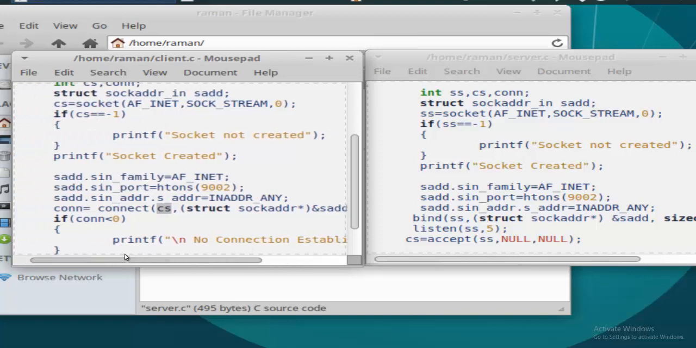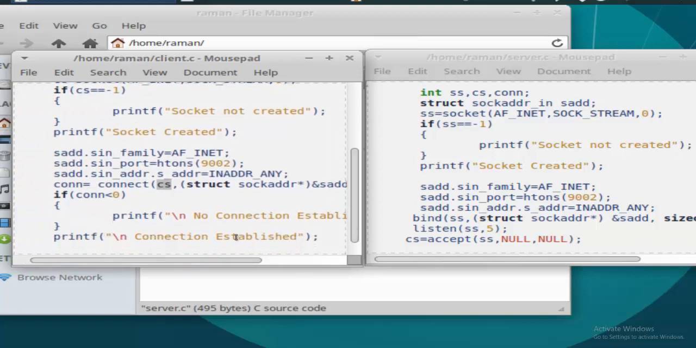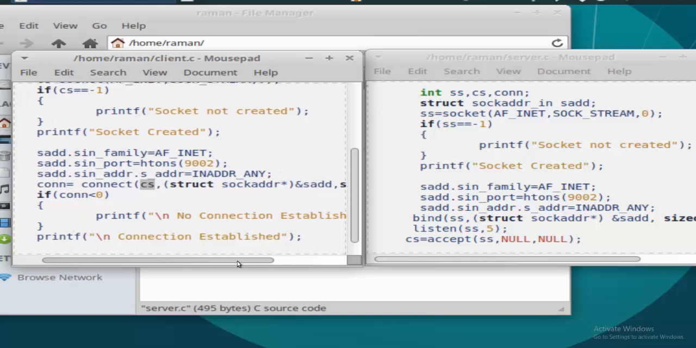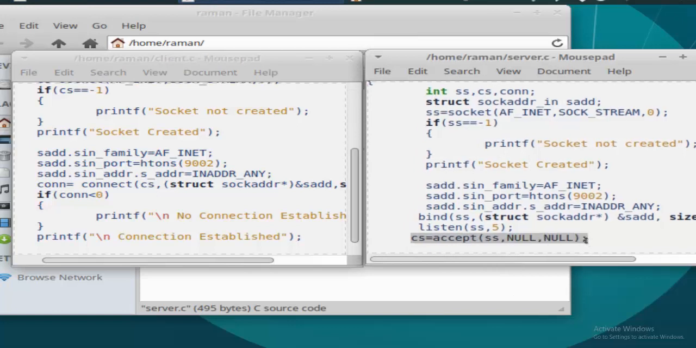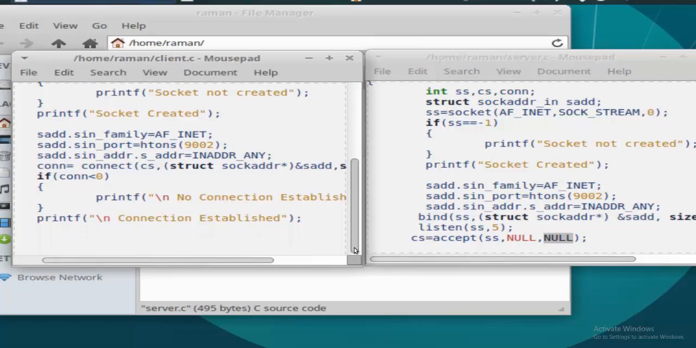If it is connected, you get a message known as connection established. If it is not connected, if the value is less than 0, then you will get no connection established. Once the client issues a connection request, the server must accept that particular request. So it is accepting the request of the client, and once it accepts, since we are not passing any messages, we are going to display it as null and null. Once we pass messages, they will pass some message over there. So now the server is ready to accept the client's message, whatever it sends.